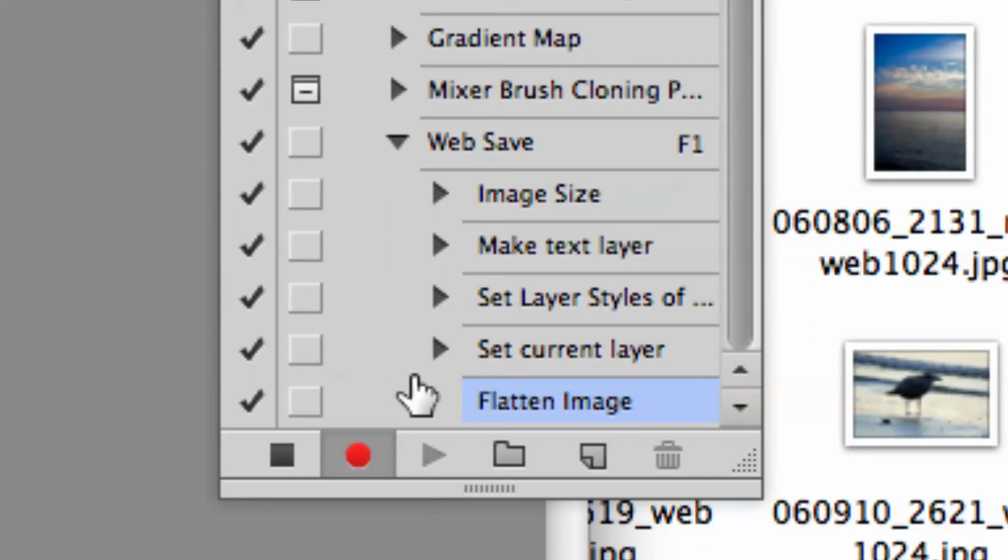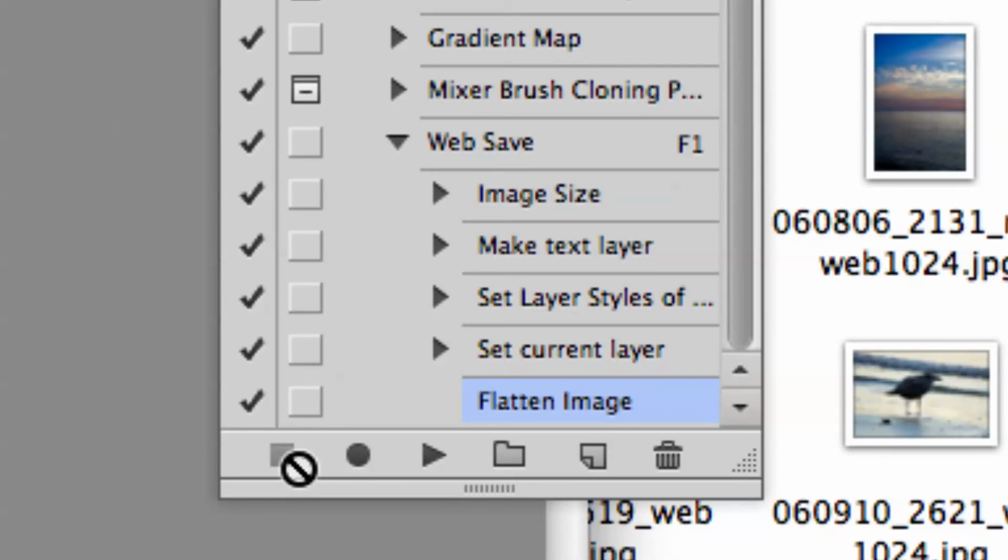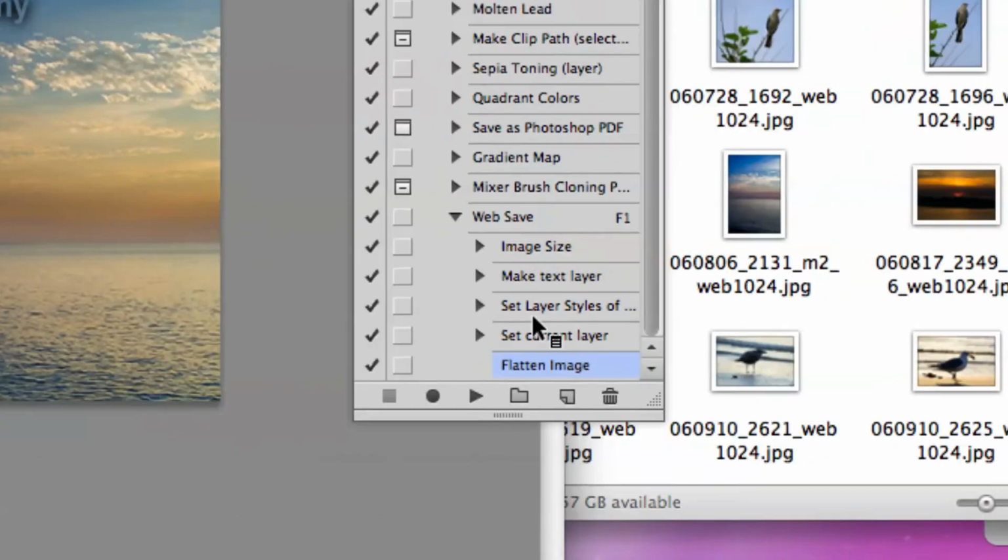Once I'm done doing everything that I want to do, I'm going to hit the stop button at the very end. Very important that you hit the stop button, because if you forget, whatever you do, it's going to remember it. Even if you save a file or close out a file, open a file, it's going to remember all that you've done.